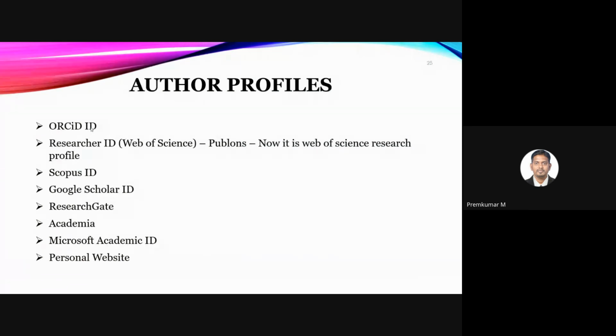The next one is the Researcher ID. This is given by Web of Science or Clarivate. Initially it was maintained by Publons, but now it is taken back by Clarivate Analytics itself. So you can create a profile with Clarivate Analytics. Suppose you have one paper in Web of Science, then obviously you can easily create a profile with the Researcher ID.